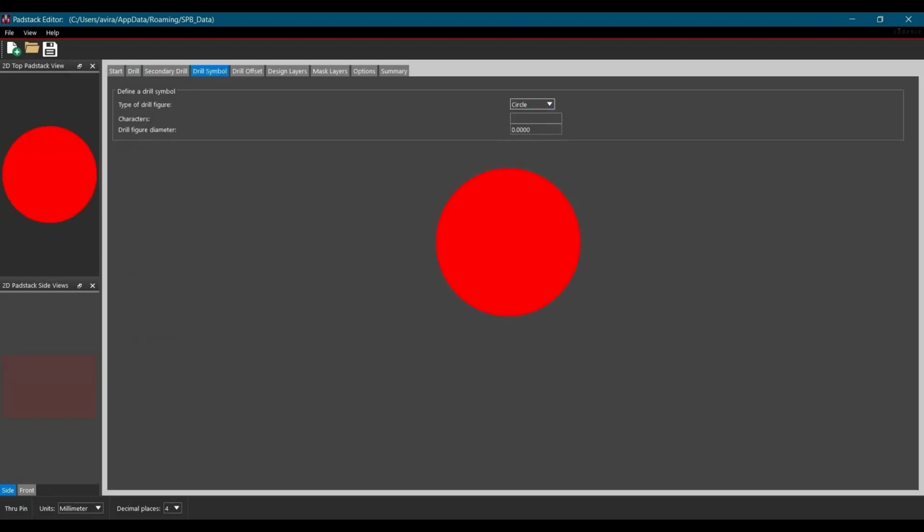Here we'll select circle. The character I generally use for different drills is either plus or triangle or X, or you can use some other alphabets. So here I'm going to use X and drill figure diameter. This should be same as the dia of drill size. So it will be 0.71.